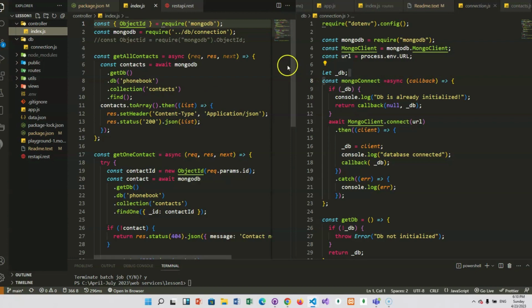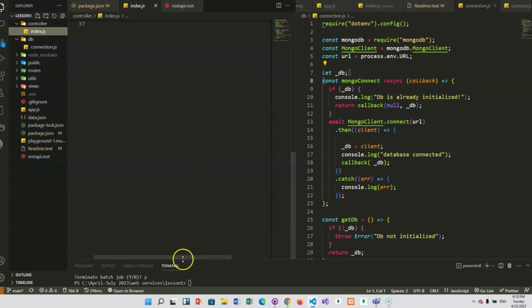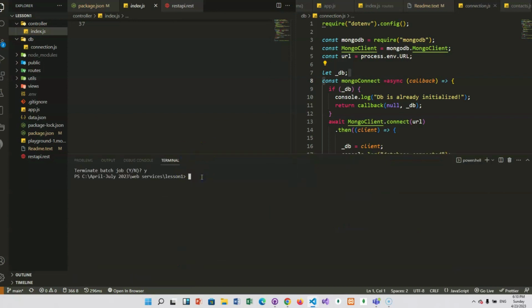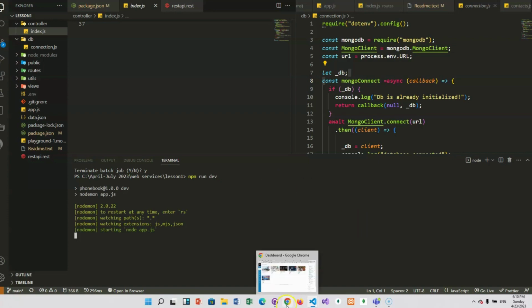Now let's have this running so that we can demonstrate. It's npm run dev. There you go. So we have npm run dev running. So now let's go to my localhost. Let's reload that. And there you go. So this is the information that is getting returned from my database.